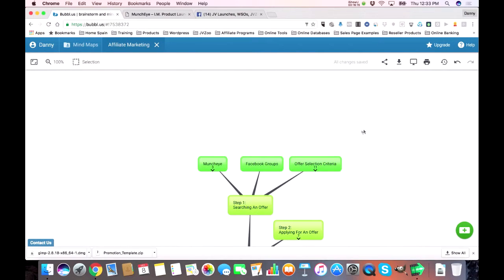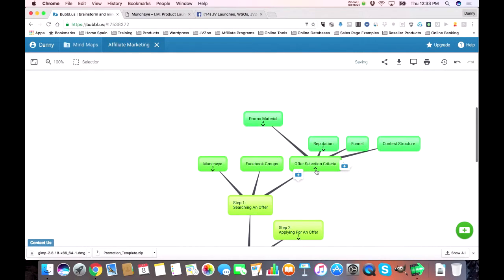Okay, now that you know the areas that we generally search for finding an offer, you're going to want to know what criteria to base your search on. You can either check Muncheye or Facebook groups, but what are the criteria that are so important to look at? The first thing to look at is your promotion material. Each offer will give you promotion material, and you'll want to check that out.